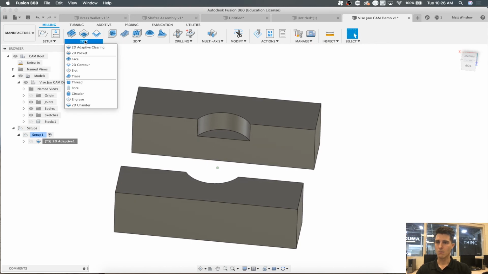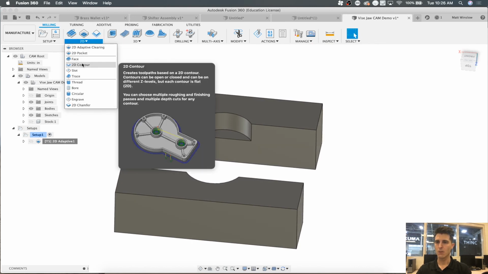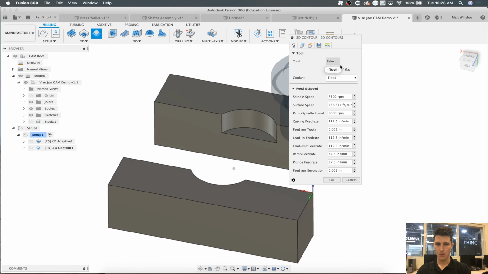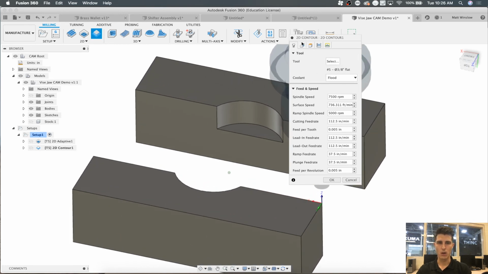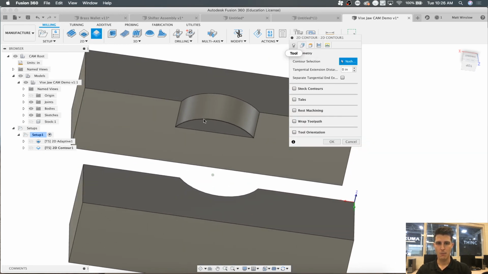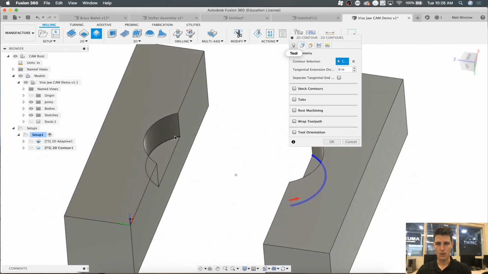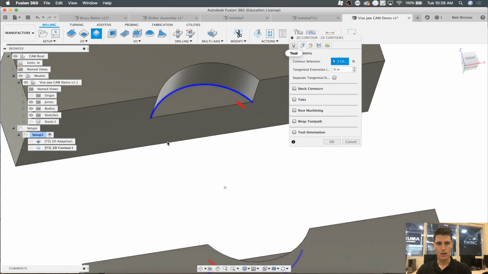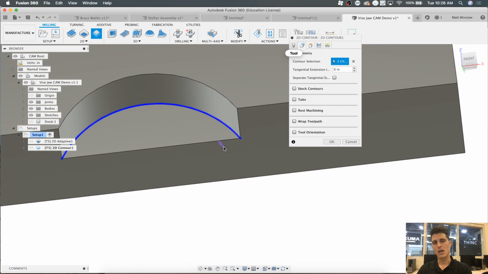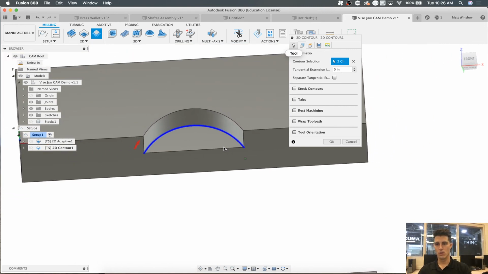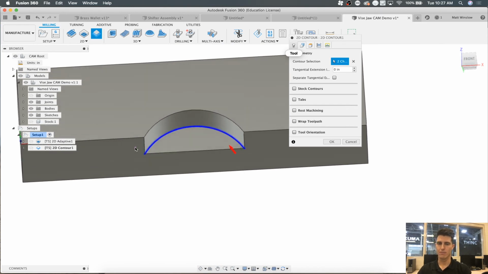So I'm going to come to 2D and I'm going to come to 2D contour. I'm going to use that same tool, might as well. And in picking my geometry, I'm going to pick these two contours. And you can see this red arrow. This is the side that the tool is going to be on. So if I were to click it, it would be on the other side, which would be the wrong side in this case.